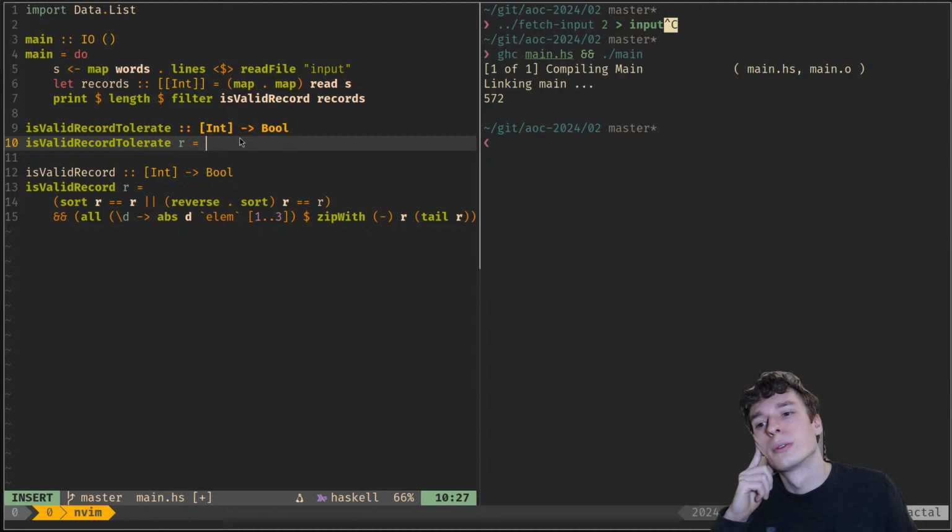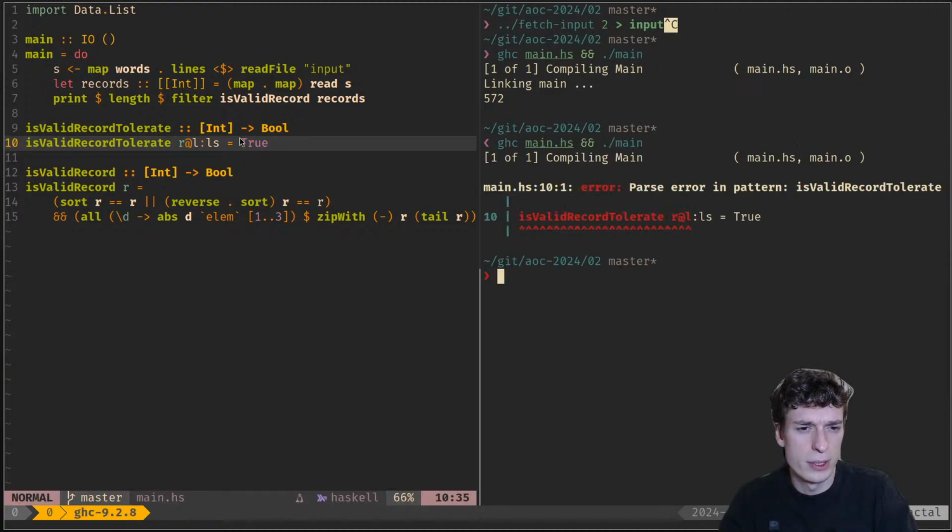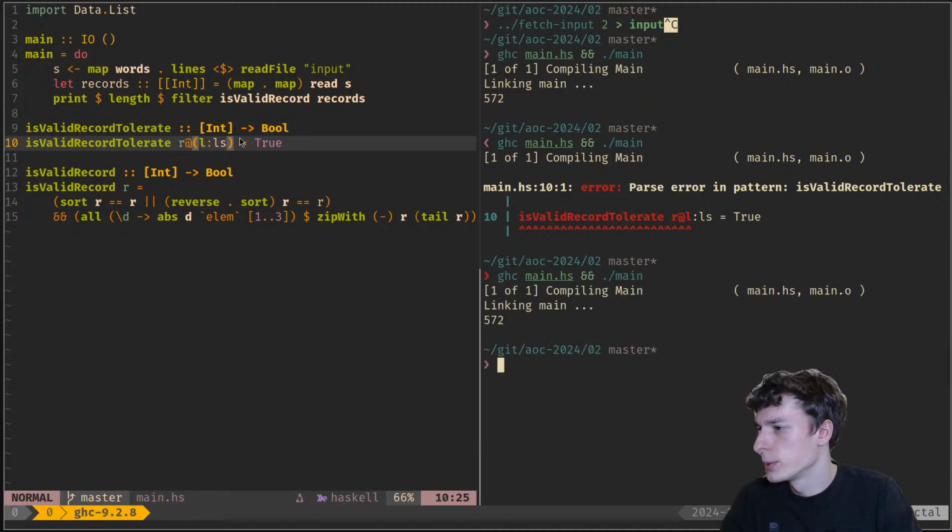How could I do this? Could I just split this into, this is a level, this is the other levels, and we bind this to R, like so. I forgot if you need the parentheses for this. I don't remember, so I'm just gonna use this for now. So I do need the parentheses. Yes, I do.